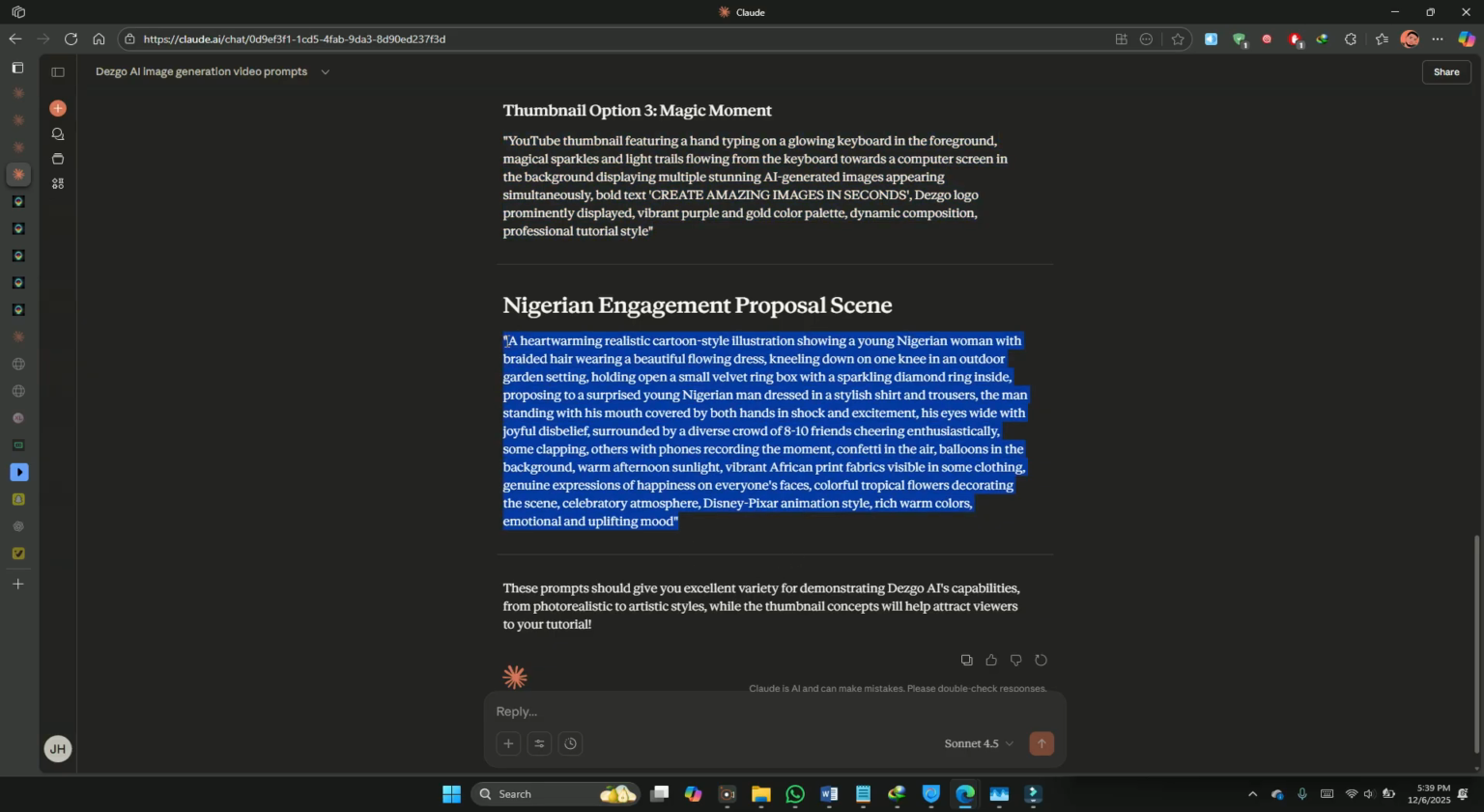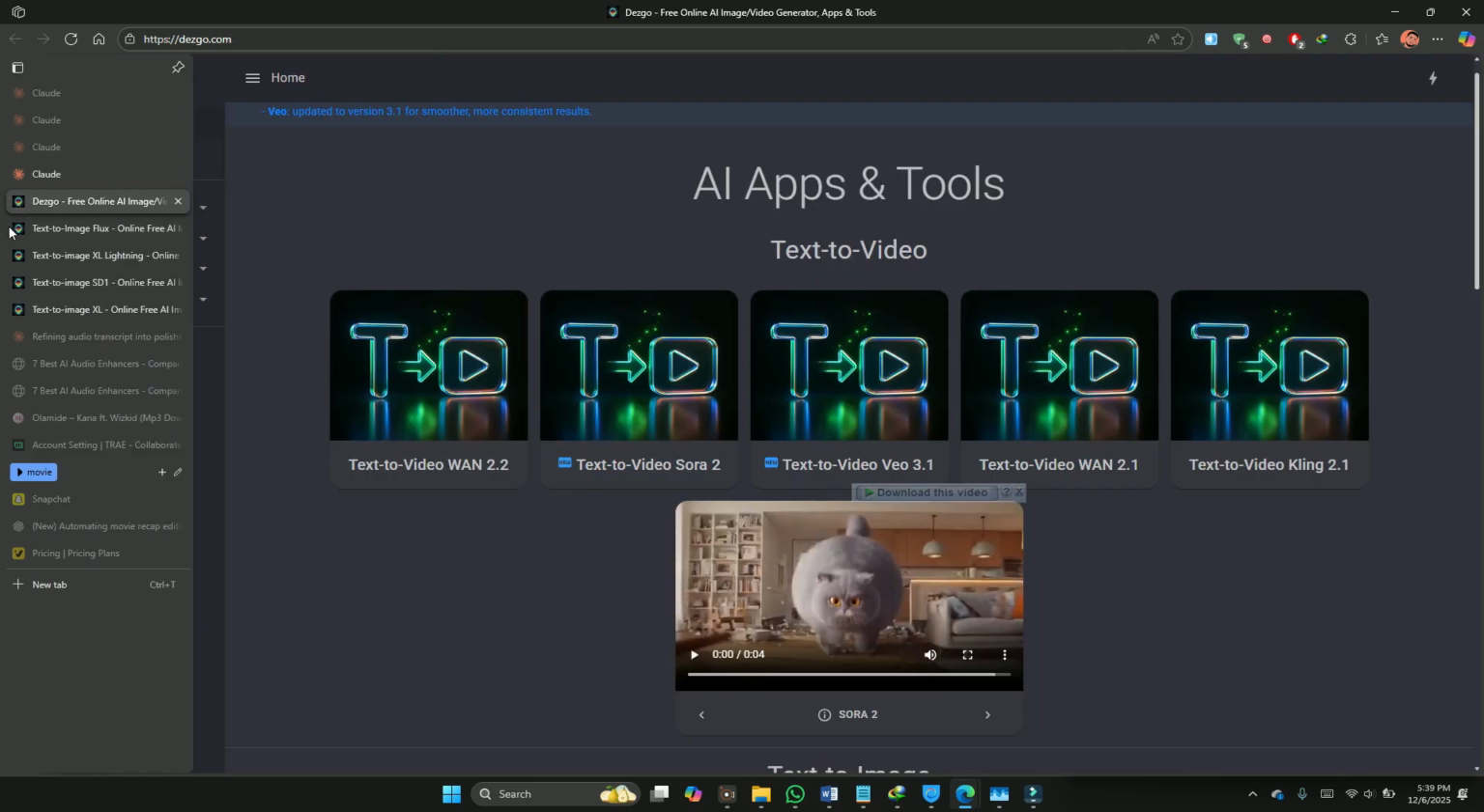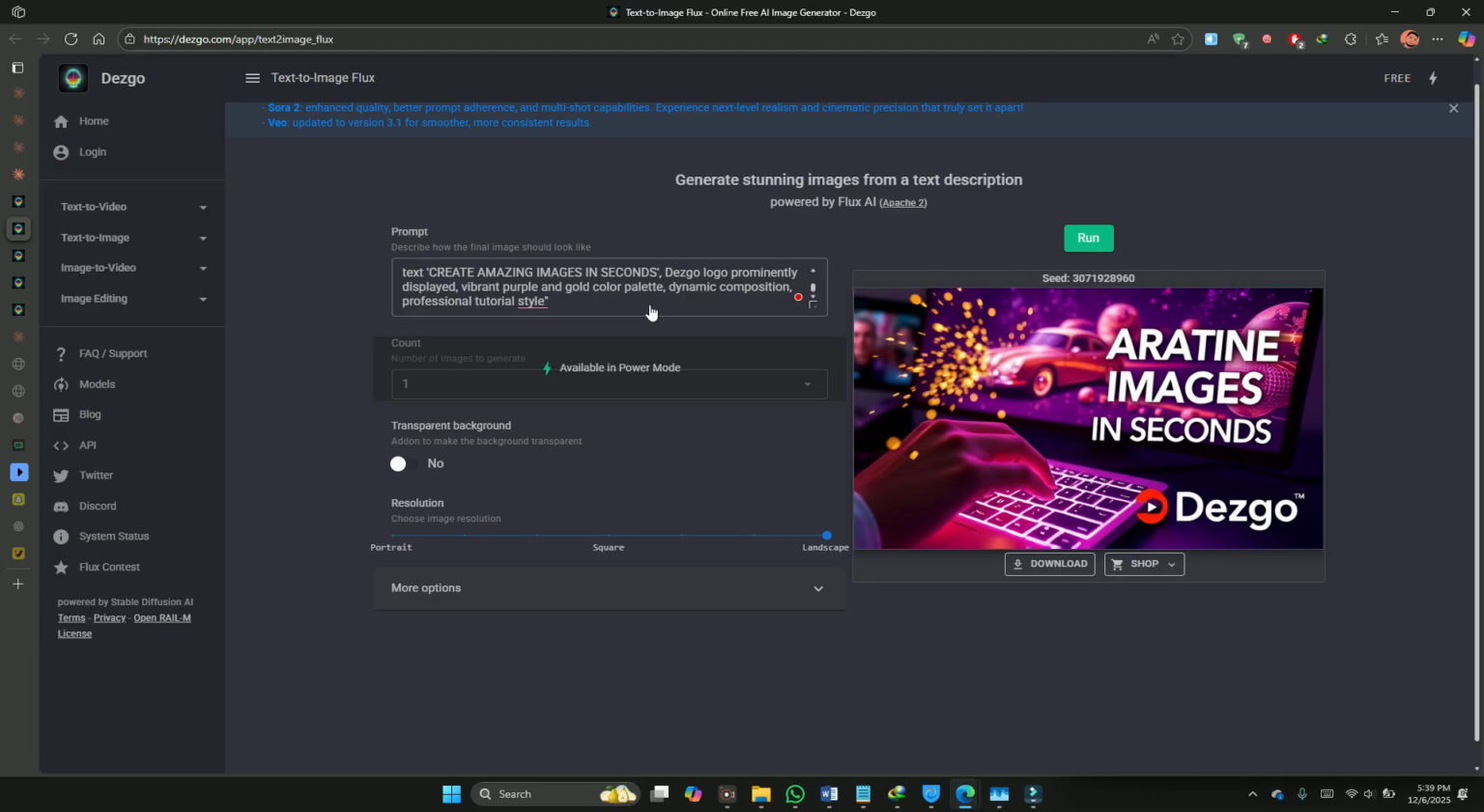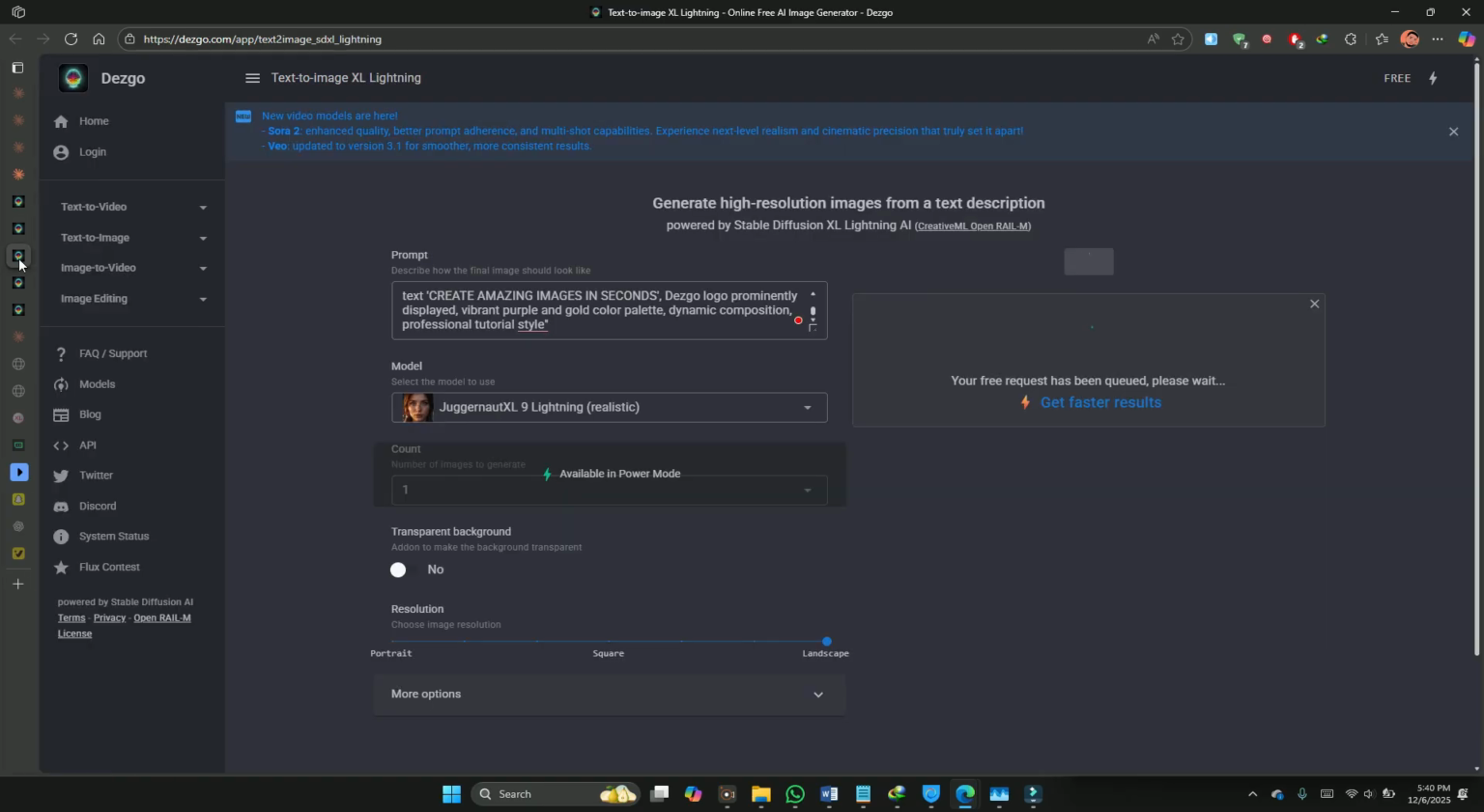So I'm just going to copy that prompt, and I'm going to paste it on our first window that is actually done generating our last request. Hopefully, we get something good from the Flux AI. I'm going to check on our other three windows.